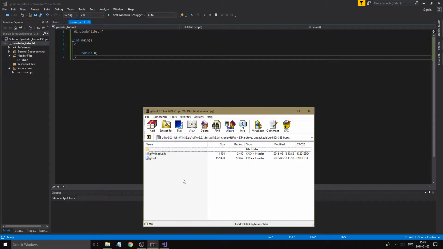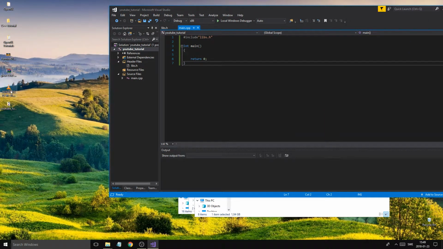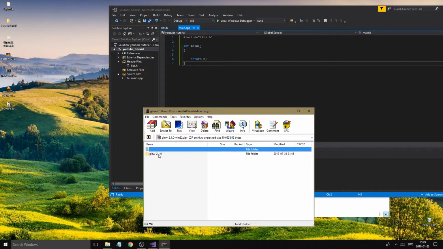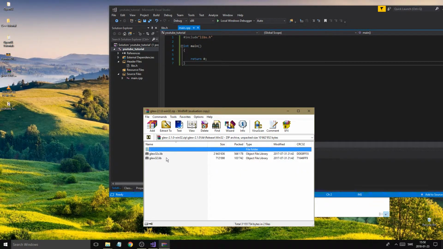But nevertheless, what we're going to be doing is close that. We have our GLEW right here. So what you're going to get is a folder, GLEW 2.1.0. Just open that. You'll get a lib and an include, just like you did with GLFW. And you're going to get a bin here, and there's the DLL we're going to be using. And the library is in here.